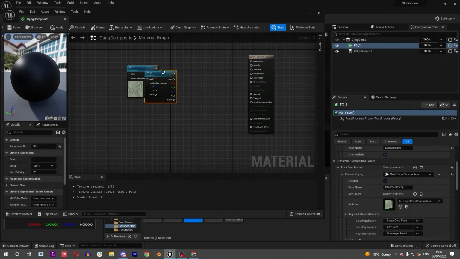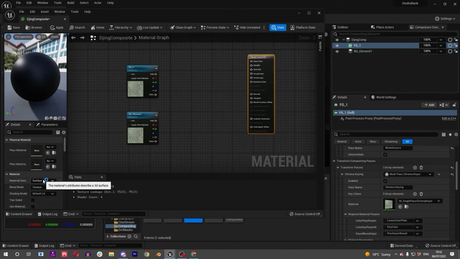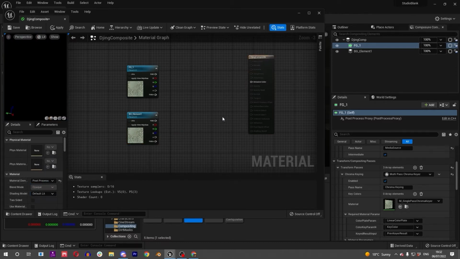So that's great. You can copy and paste that one and press F2 to rename this one BG_element1. And spelling is much needed. I don't think caps matter, but I'm going to do it anyway. And what we want to make sure we do is change this material to a post-process material. That's very important for compositing. This material domain means that it's going to work now.